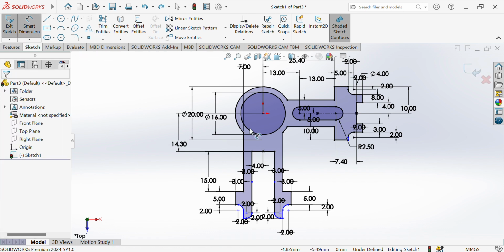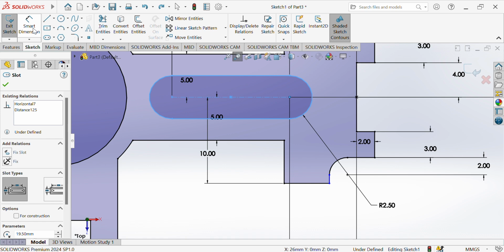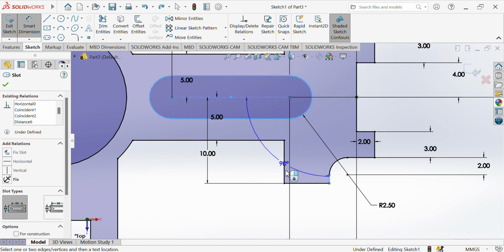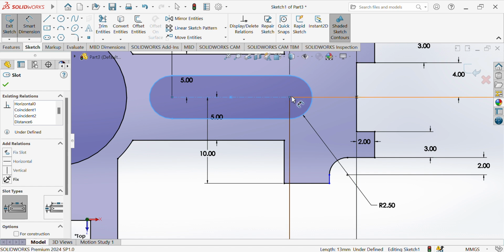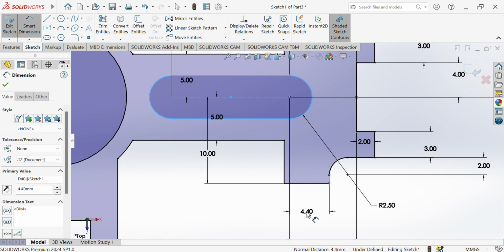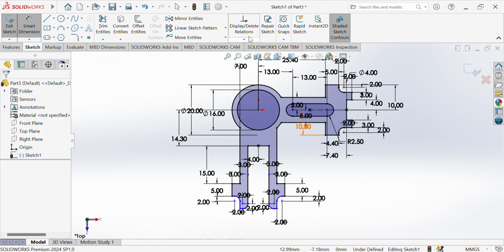Small dimension, this dimension, this line. From here. This is my zoom to area. My small dimension too. From this line to this line. From this central point, from this point line to this center. So now everything there is fully dimensioned, fully defined. So you see that's not the issue.